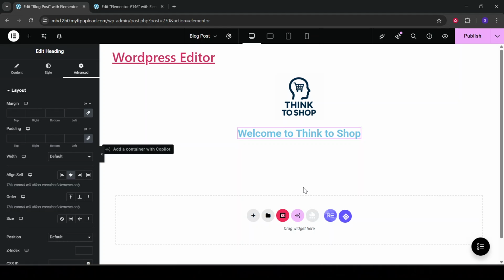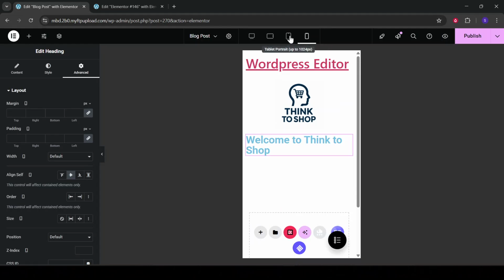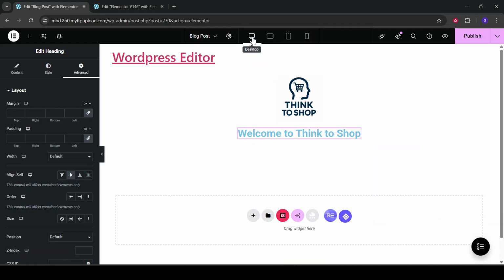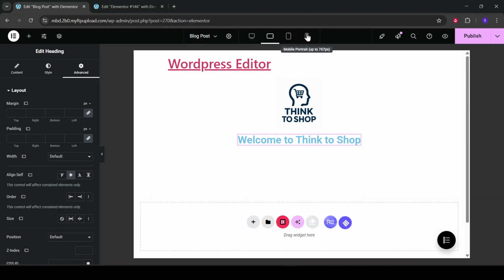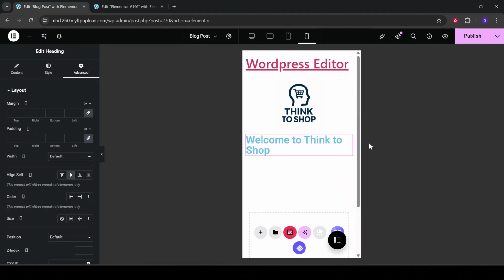Before wrapping up, it's crucial to preview your page on different devices. In the editor, select the responsive mode icon at the bottom to switch views between desktop, tablet, and mobile. This step guarantees your page will be stunning and functional, no matter the device your visitors use.